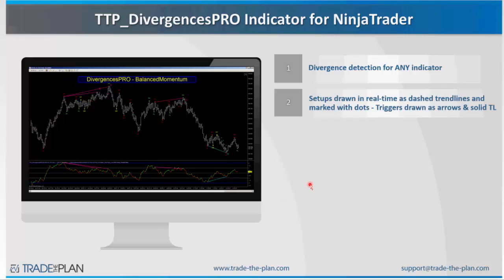Okay, so this indicator not only works with any possible oscillator you could put into it, but the setups are drawn in real time as dashed trend lines, signaling the potential for divergence. So we have the setup, then we have the trigger. The setup is in real time as dashed trend lines marked with dots. The triggers are drawn as arrows, and you'll see that more closely when I get into some live examples. Here was the setup. We had a setup there, a setup here, a setup here, and then the trigger occurred right there. And when the trigger occurs, then the trend line becomes solid.